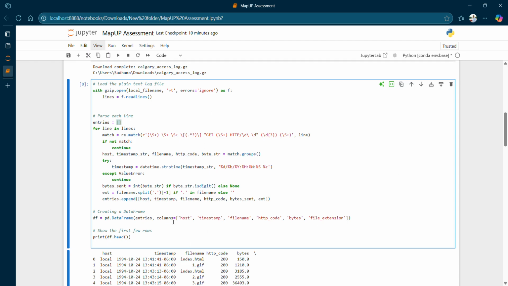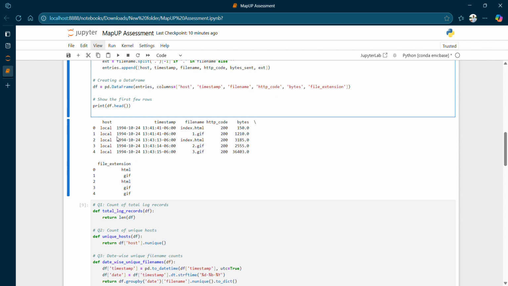After appending it, I'm creating a data frame df and assigning the columns host, timestamp, file name, HTTP code, bytes, and file extension to this data frame. I'm printing the first 5 records with df.head. So here is the output that I have got. Until now, our data downloading and cleaning part is completed.